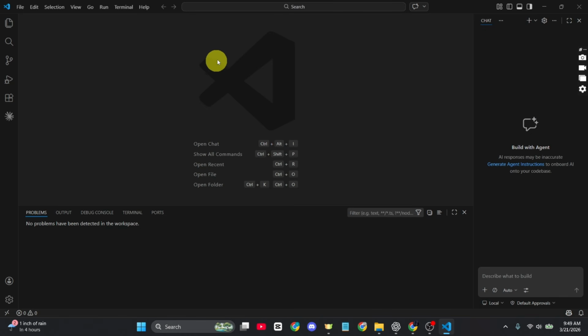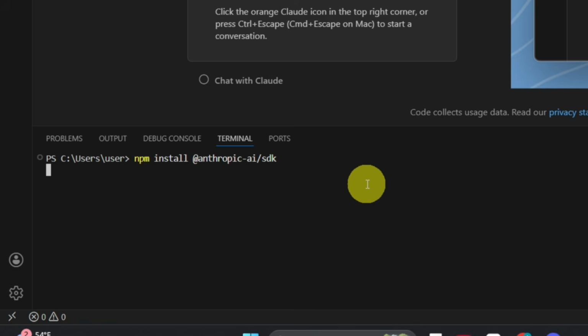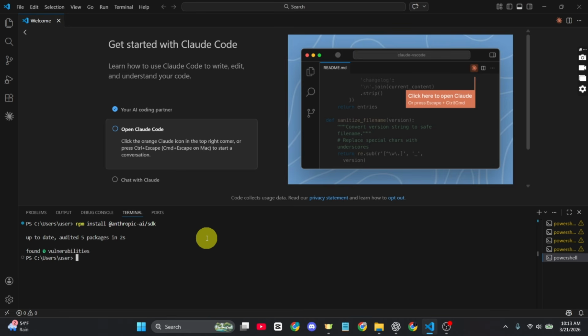And after you have downloaded Node.js, just go back to your VS Code and open your terminal. After opening your new terminal at the bottom of your screen, now inside this terminal, we are going to install Claude Code using a command. Carefully type and paste the following command exactly and then press enter. Now what this command does is it installs Claude Code globally on a system so you can use it from anywhere, not just inside VS Code.